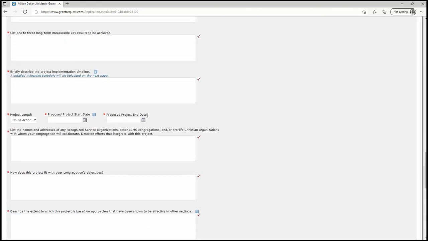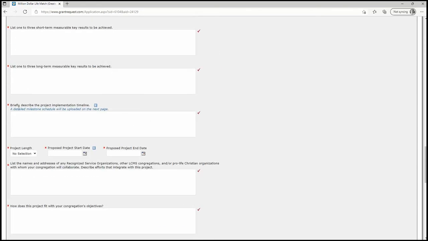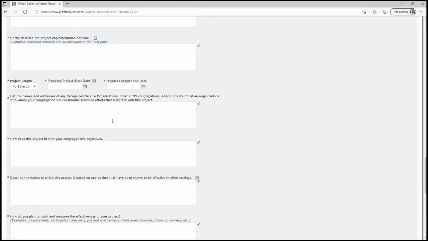the timeline. So here it tells you to briefly describe the project implementation timeline. And then it says a detailed milestone schedule will be uploaded on the next page. That's one of the attachments, and we'll see that. Again, there's a hint text here just to remind you of the phase dates. So go ahead and briefly describe it here, but you don't have to have a full detailed listing. We're going to have a milestone schedule for that.